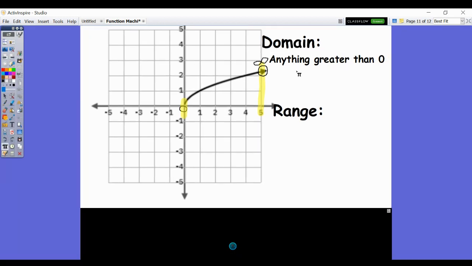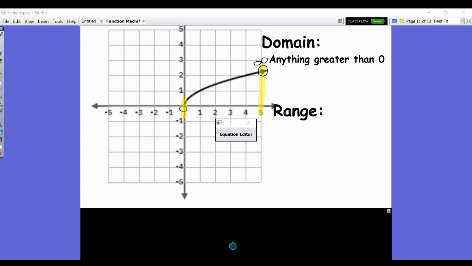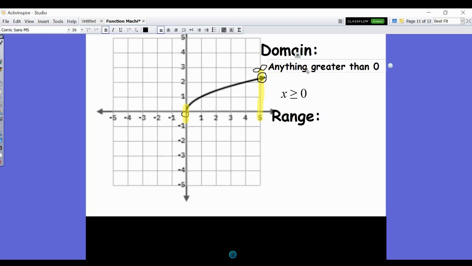Symbolic notation. I didn't mean to put anything. I meant to put any x. Let me go back and fix that. I'm going to say greater than. But because it was included, let's make sure we fix all of that grammar. Greater than or equal to 0. So I'm going to fix my grammar. Any x value greater than or equal to 0.